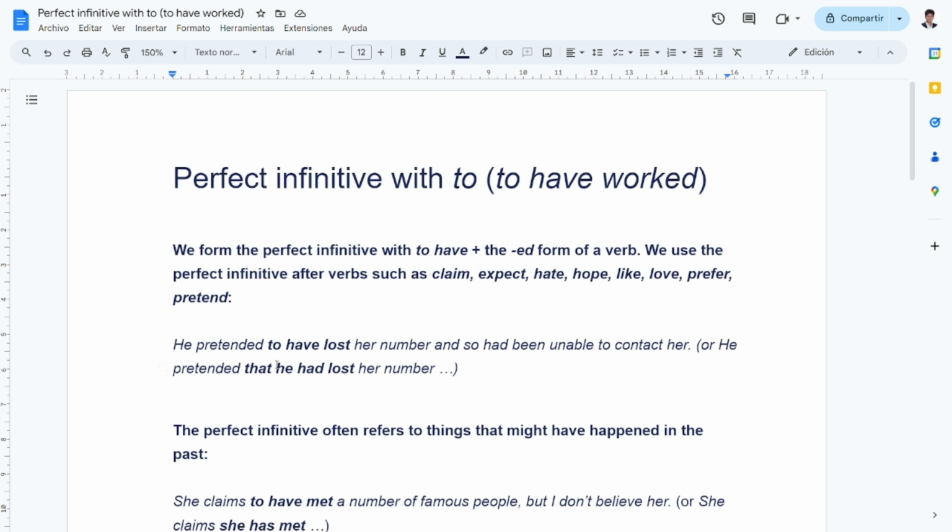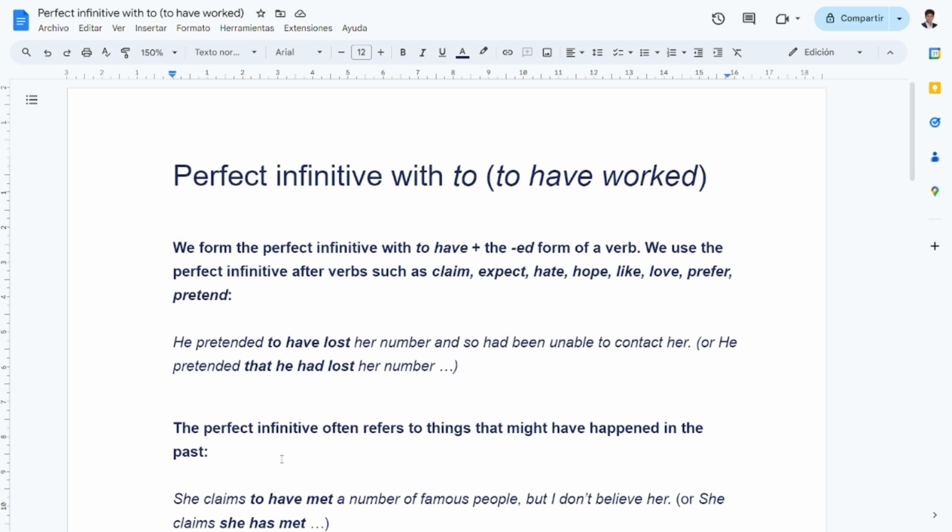He pretended to have lost her number and so had been unable to contact her, right? Or he pretended that he had lost her number, right? So after this verb, pretended, we use the perfect infinitive. Okay, this is the first one.